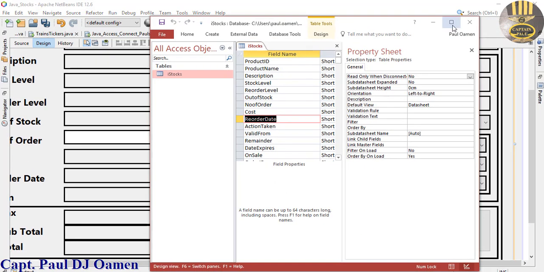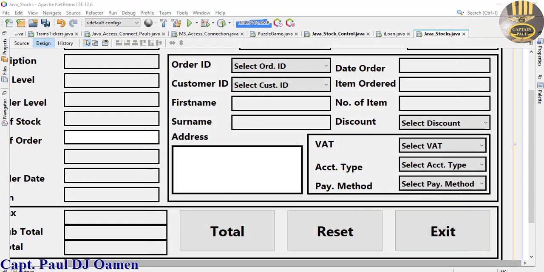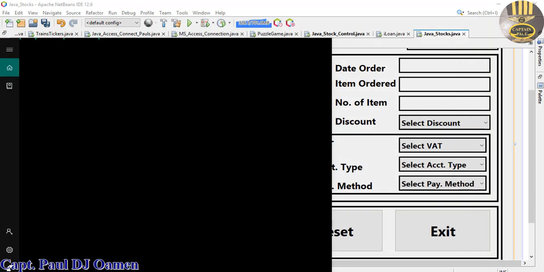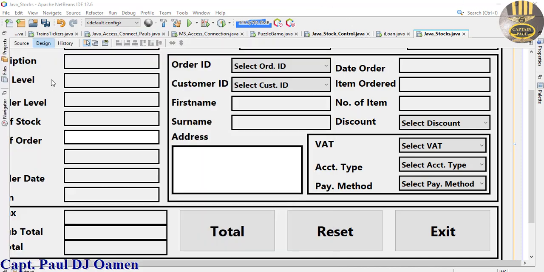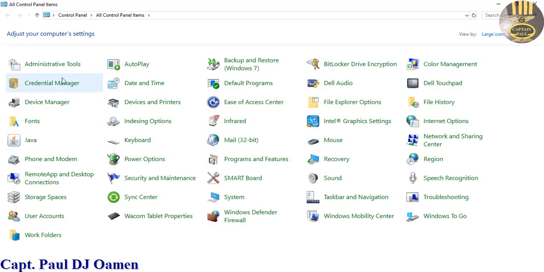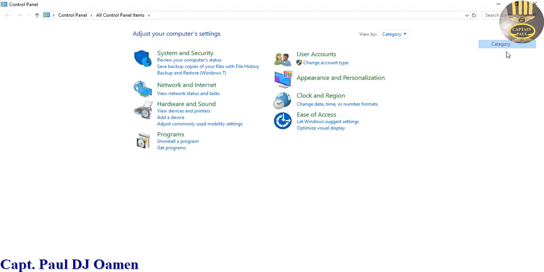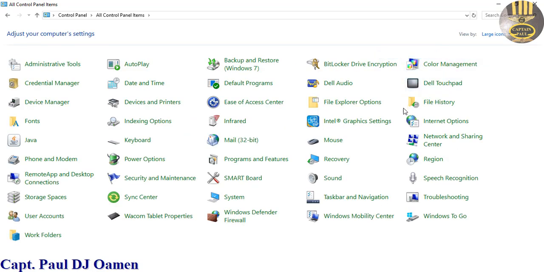So let's close that. First of all, let me open up my control panel. Inside the control panel, what you need is the administrative tools. If you don't see administrative tools, sometimes it might be in category format. Just drop this down and change it to large icons. Once large icons is selected, this is what you see. That's the layout. Double click on administrative tools.